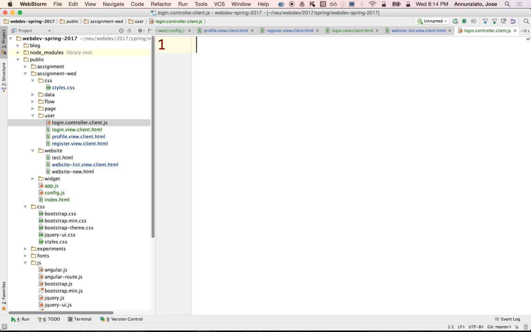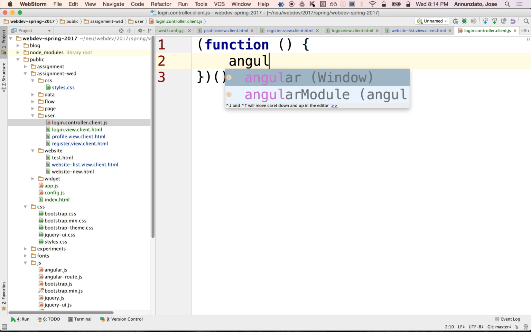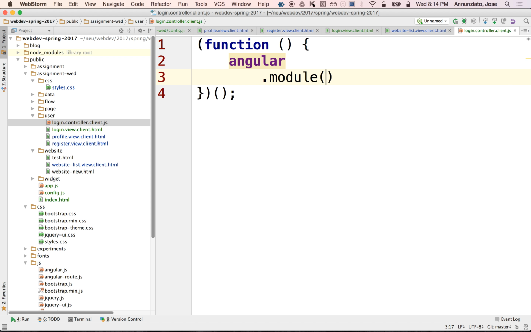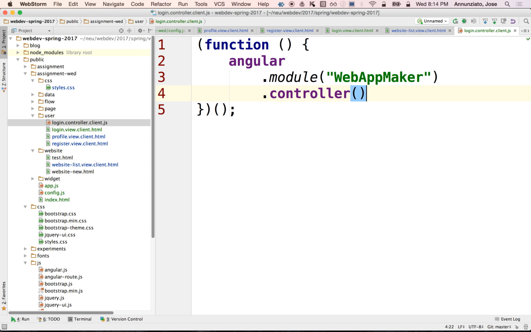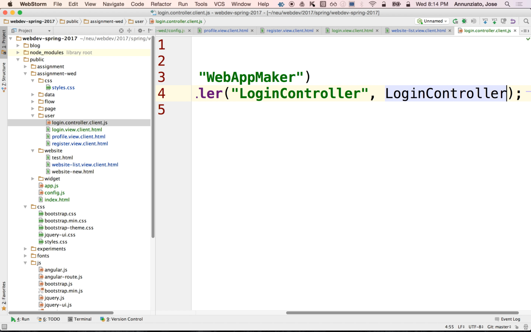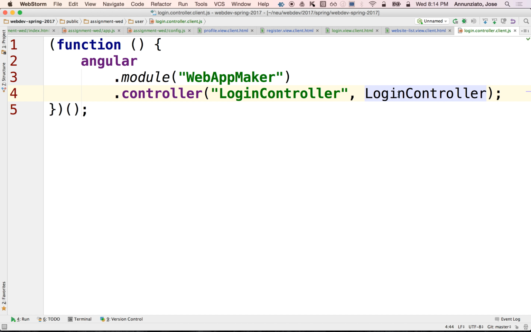So let's create this first controller. Again, an IIFE inside of an IIFE. We're going to read that same Angular module we've been working on, which is the web app maker, and we're going to declare a single controller called login controller. I think that's what we called it. And we're going to implement it in a function of the same name. I call them the same names just to keep it straight in my head. It's a nice convention.